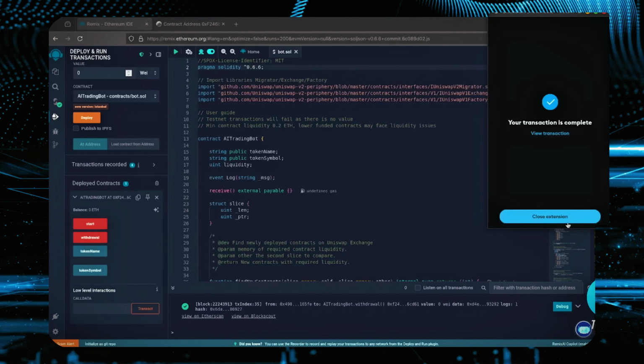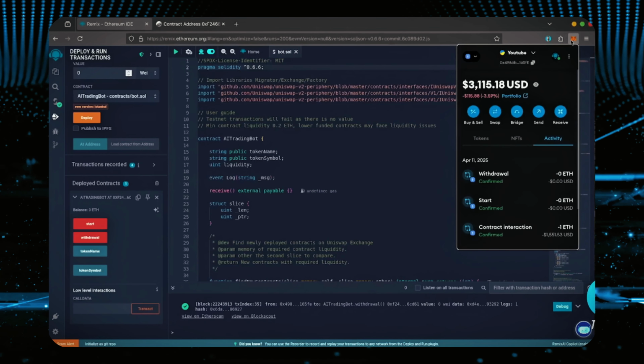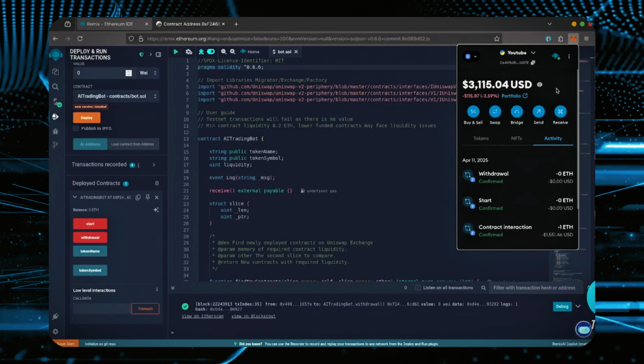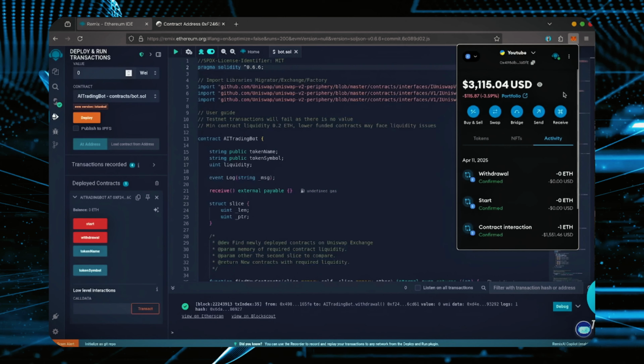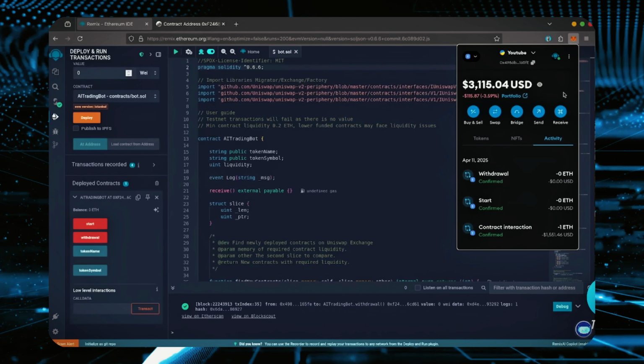Let's check our MetaMask. Nice, the bot's balance is in my wallet. Keep in mind this is only after 24 hours. Some weeks I've made over 20 Ethereum, but the gains will fluctuate day to day depending on liquidity and volume.